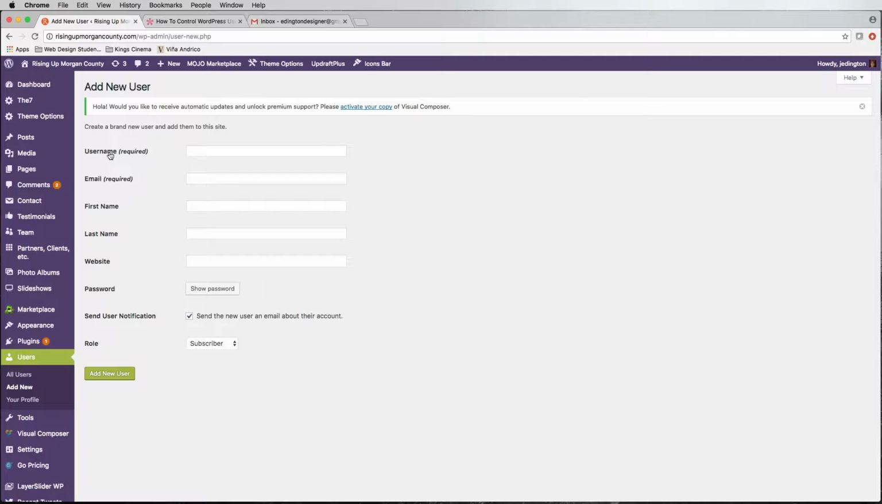With that new user, you basically just need a username and an email. So let's say I wanted to put John Doe and put johndoe@gmail.com. You usually do want to give a first and last name unless there's a reason or unless you don't have it. And you don't have to put a website. This is just their personal URL. If they have one, put it. If they don't, then it's not necessary.